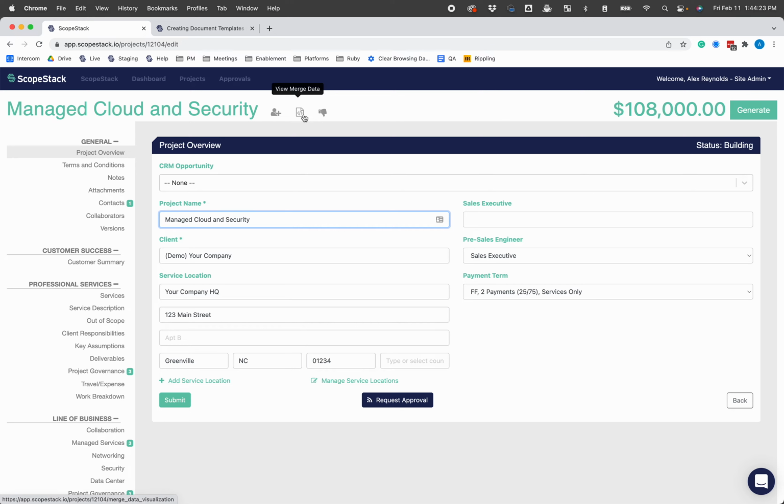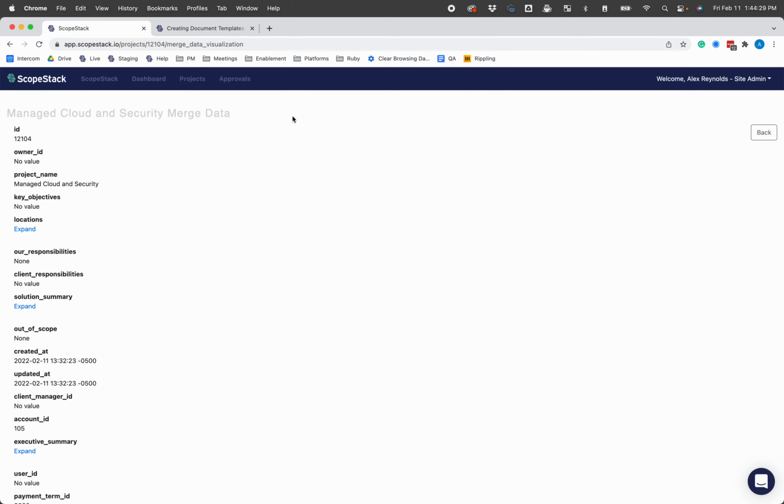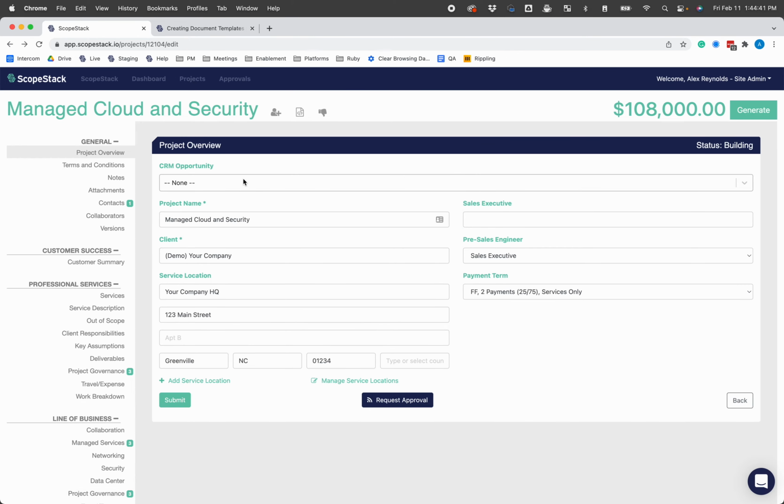To do that, I can click on this View Merge Data button. Now, I've got this View Merge Data button available because I'm using an account that has a level of permission that allows me to view that. If you don't see that View Merge Data button, so if we go back to the top of a project here, it's only going to be available if you have that permission. If you don't see it, how do you get it?